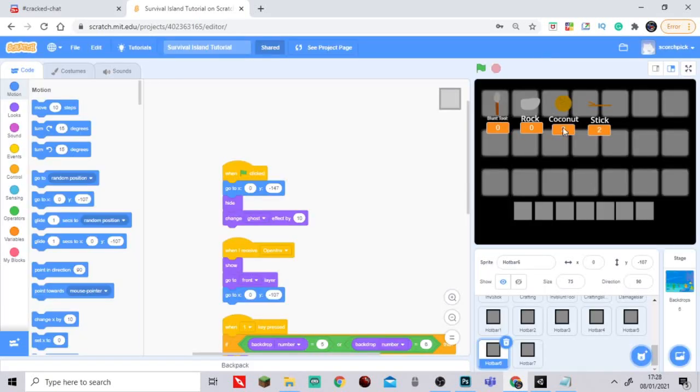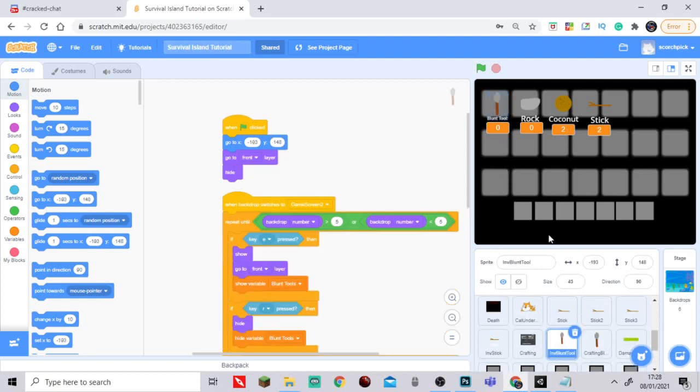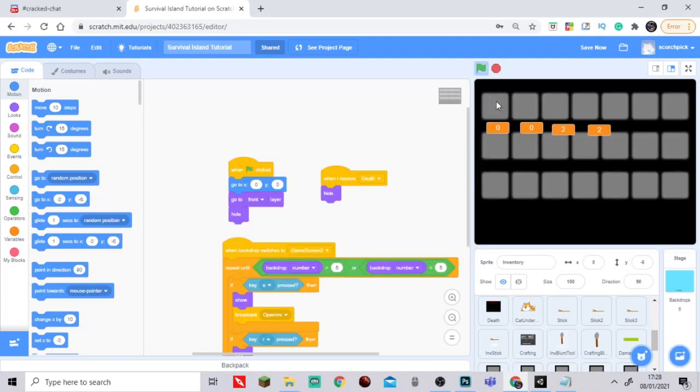So, now I need to resize these. What we're going to do is go over to our inventory blunt tool. Set the size to 30, let's see that, yeah. And then edit.